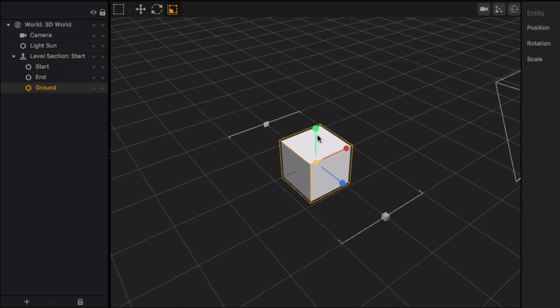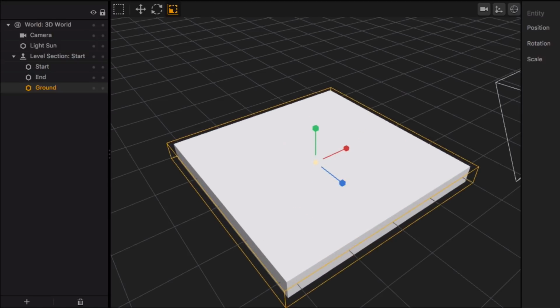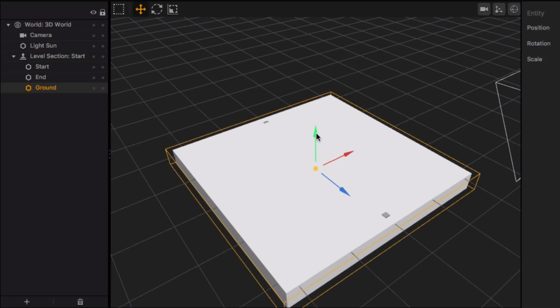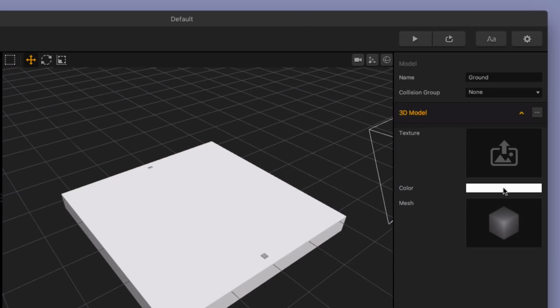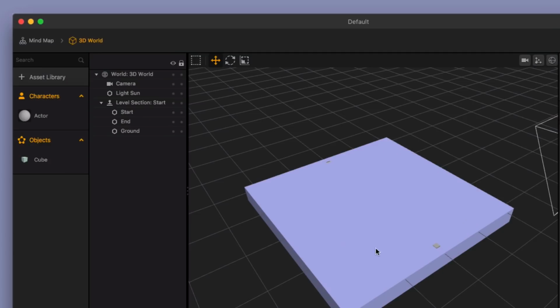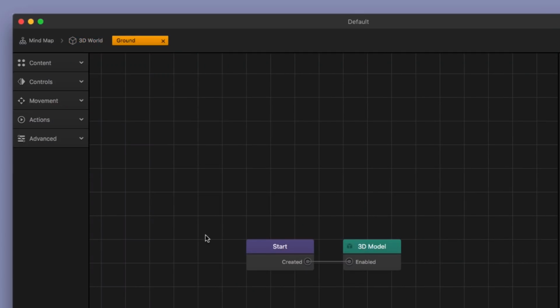I'll go ahead and I'll shrink it down a little bit. And then I'm going to use the scale tool to stretch it out so that it covers a little bit of the area. Perfect. Okay, now let's go ahead and change the ground's color. So I'm going to select my color, and let's just go with something light and purple. That looks good.